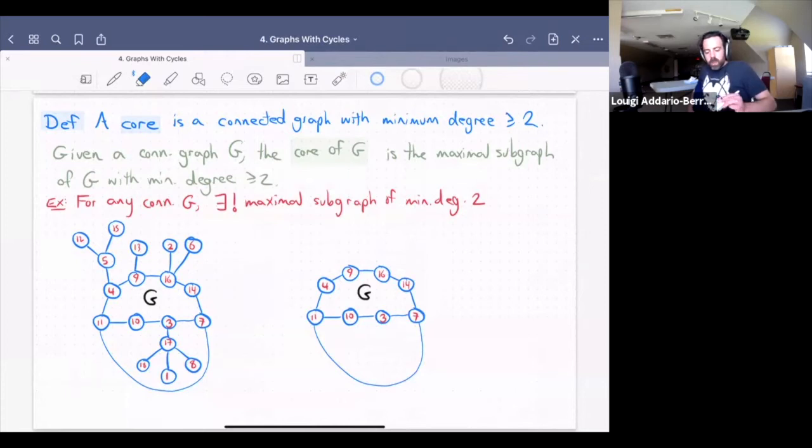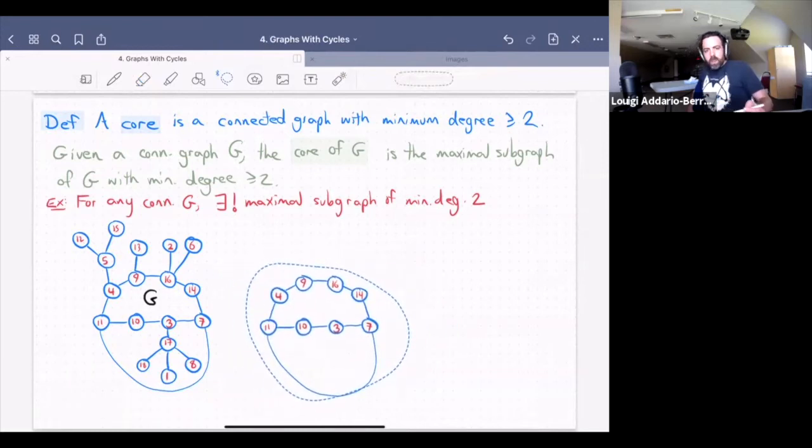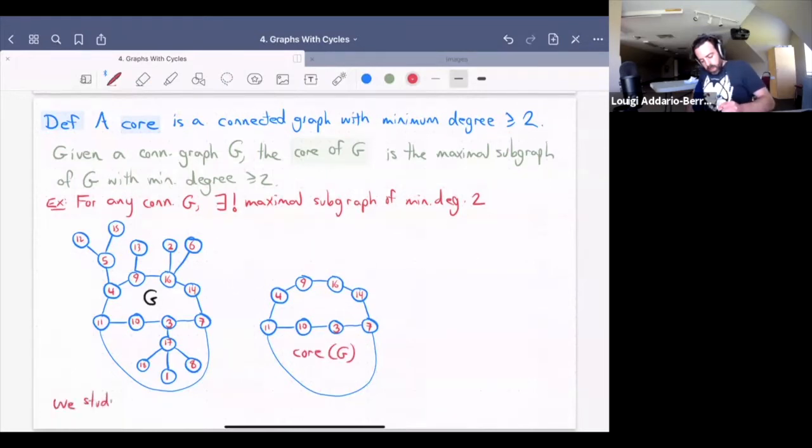And if you just keep doing that until you can't do it anymore, either you eliminate your whole graph, in which case you started with a tree and the core is empty, or you end up with some non-trivial graph, and that graph is the core of G. So that's one way to find the core, which also shows that the core is unique. And so we're going to study the structure of a uniformly random graph in GNS by building up from the core.